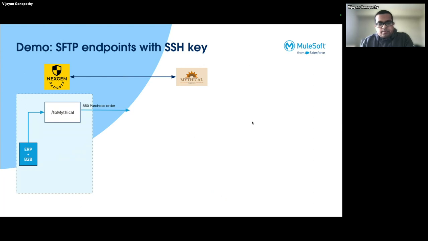So the demonstration is going to start where I'm going to be dropping an EDI 850 purchase order file in an SFTP location. In the real world, it's all going to happen automatically. There is not going to be any manual intervention. The backend ERP and B2B platform at NextGen will drop these files automatically.